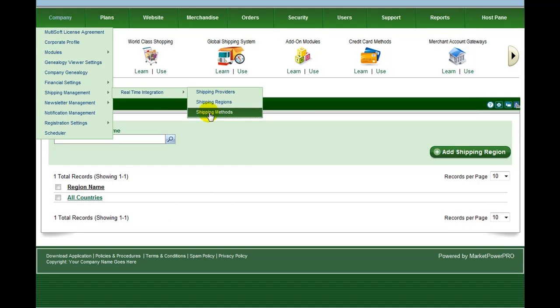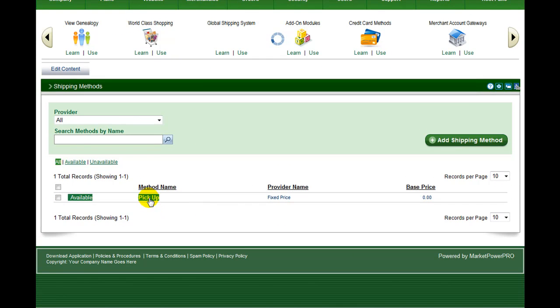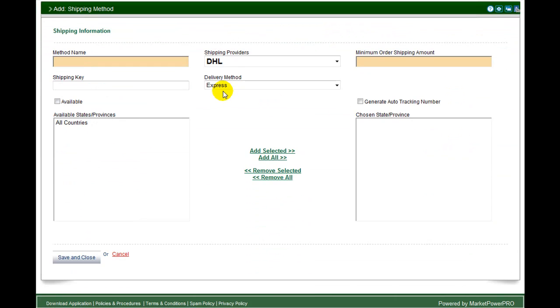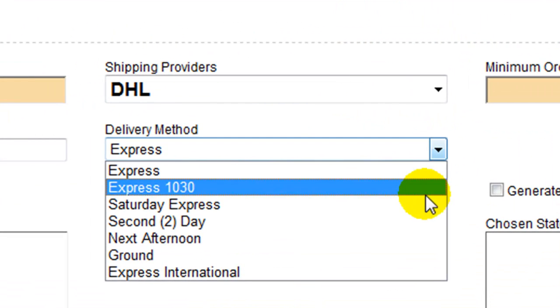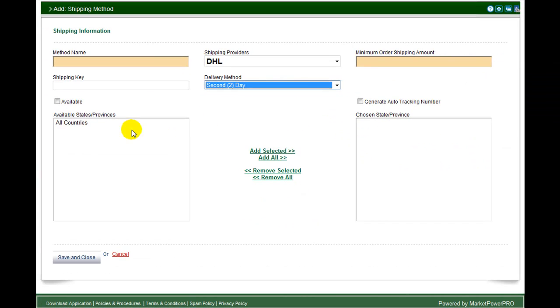FedEx, for example. Once set up, MarketPowerPRO allows your customers to choose from the permitted methods of shipping that suits their particular needs. For example, next day air for that special gift, or ground for their regular auto ship orders. Comprehensive shipping management features that deliver the goods. Another standard feature of your MarketPowerPRO system.